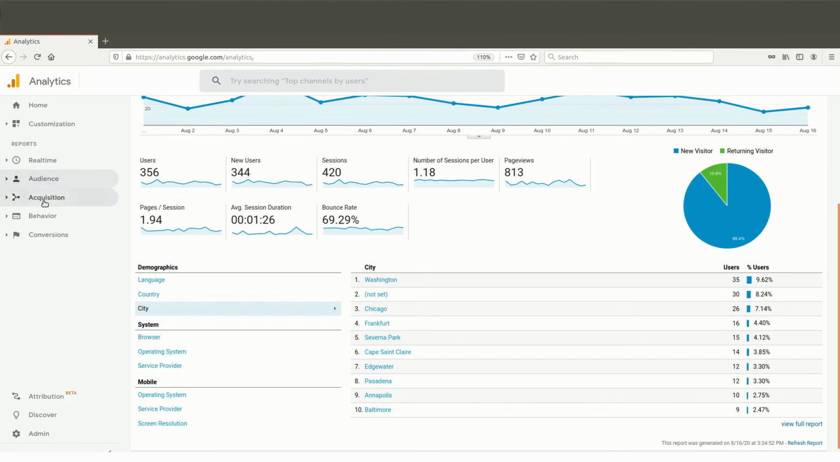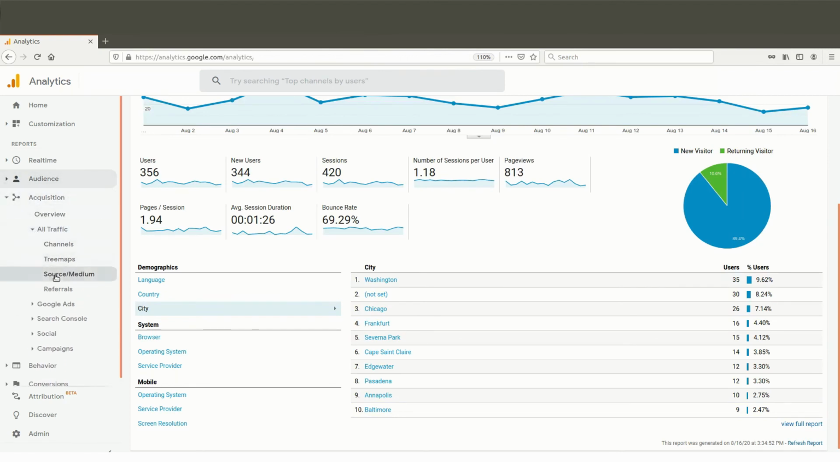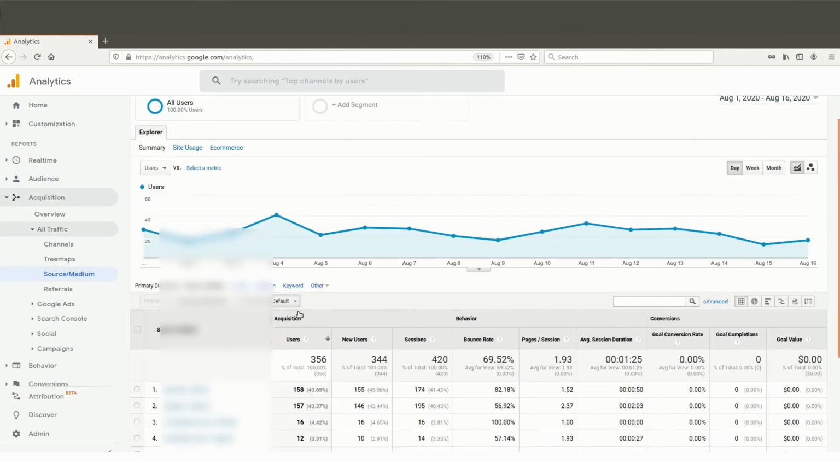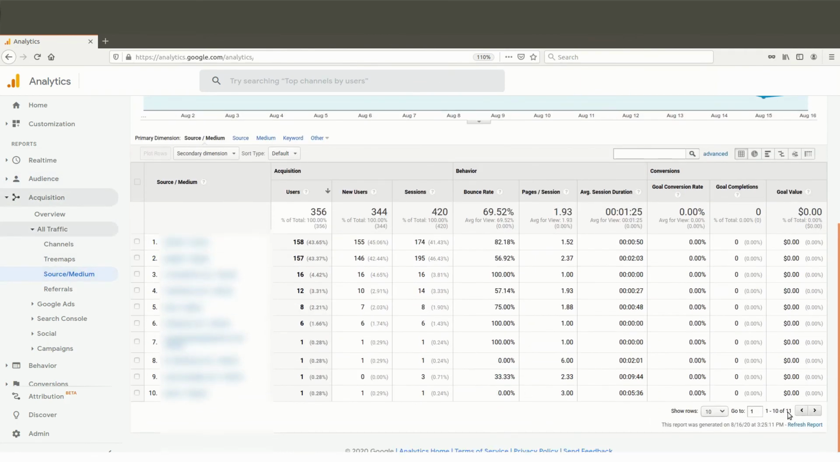Okay. As a recap, if we go to acquisition, all traffic, source medium, and then again we could open this up so that we get the last one. But we can check out, where did people come from? If we're running a campaign, did it work? Somebody ran a great Facebook campaign. Let's see how many clicks we got to the website from that Facebook campaign.